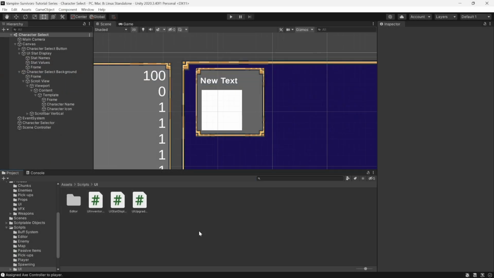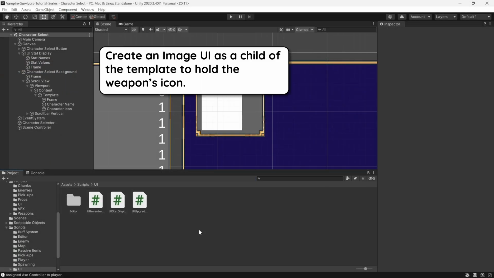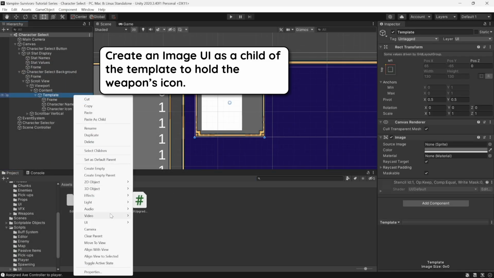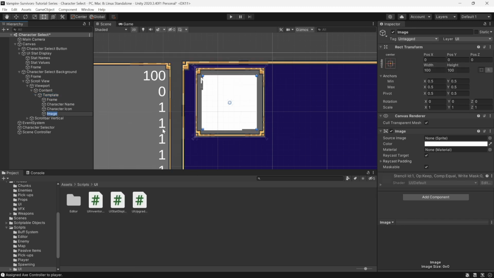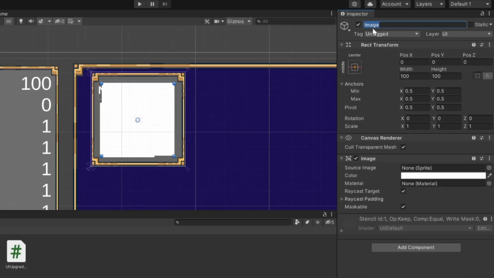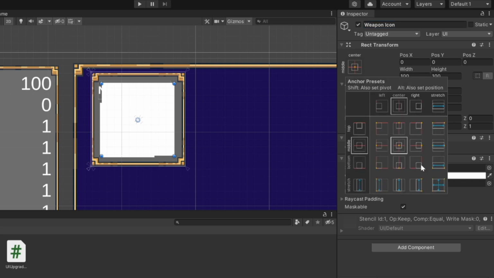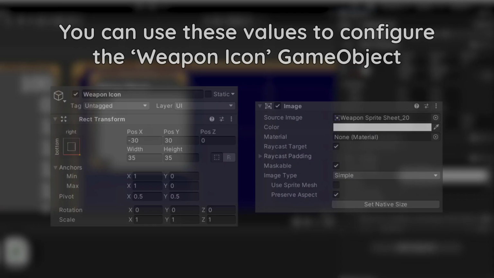The final game object that we'll add will be the weapon icon. Let's right-click the template, go over to UI and select Image. We'll be naming this game object as so. I'll just put my weapon icon anchored to the bottom right of the template and I'll configure it accordingly.